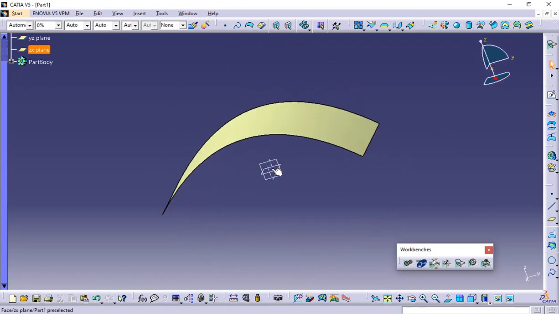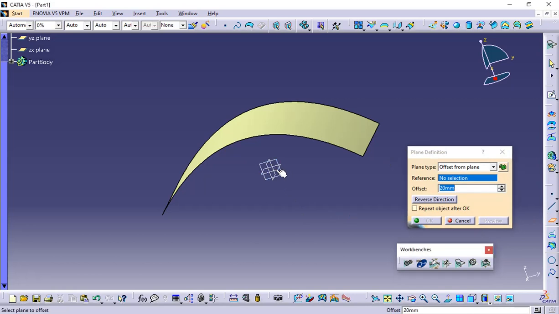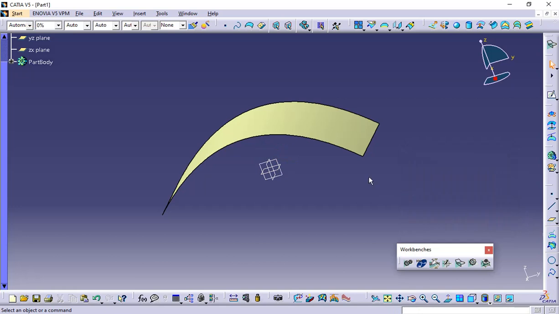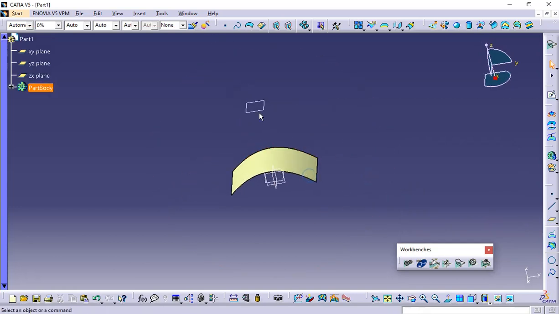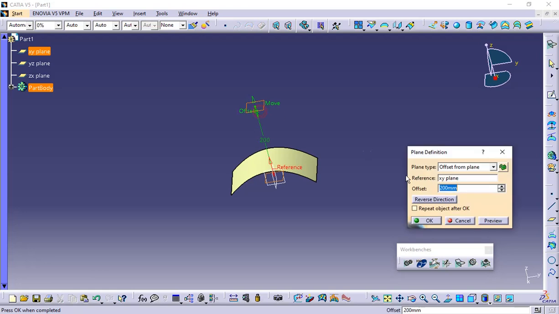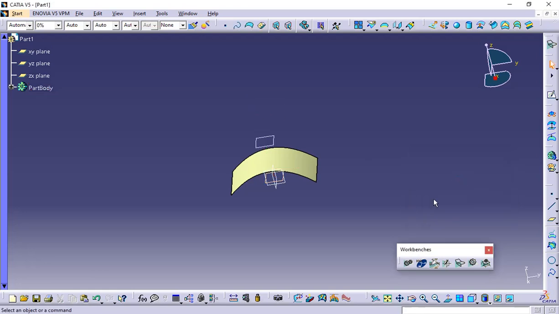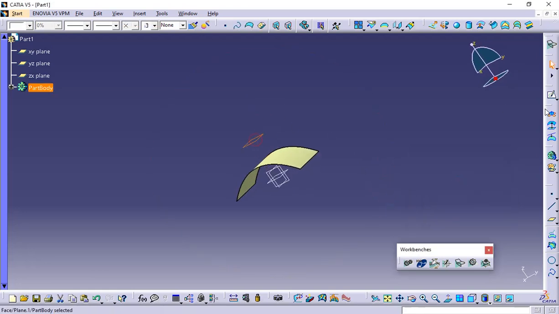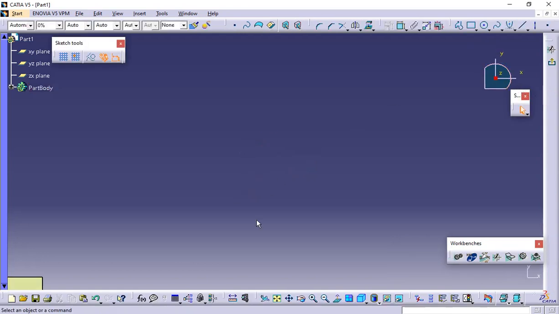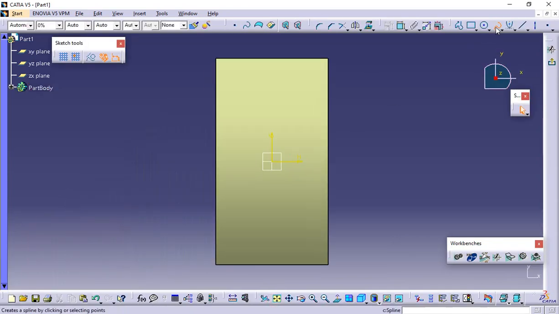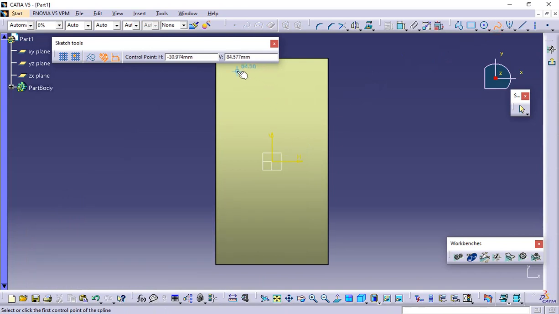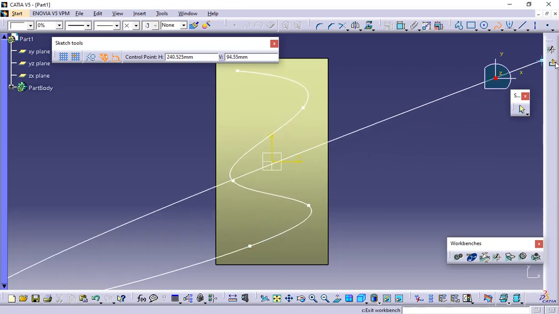Now let's create an offset plane at a distance of 200. On this, let's make it 100. On this plane I'm going to create a sketch. We create a spline and exit.